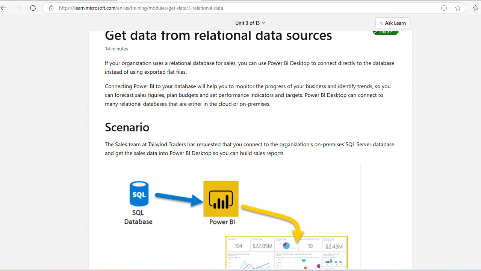But here our organization has a database, so we'll get the data from there. We'll connect Power BI to your database, which will help you monitor the progress of your business and identify trends. So you can forecast sales figures, plan budgets, and set performance indicators and targets. Power BI Desktop can connect to many relational databases that are either in the cloud or on premises.